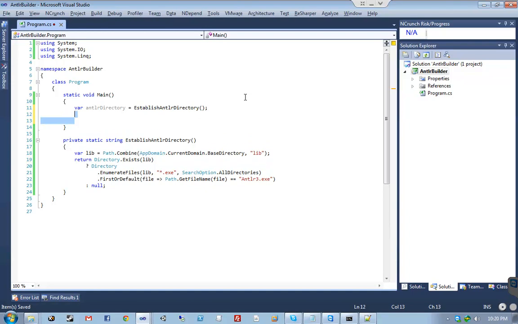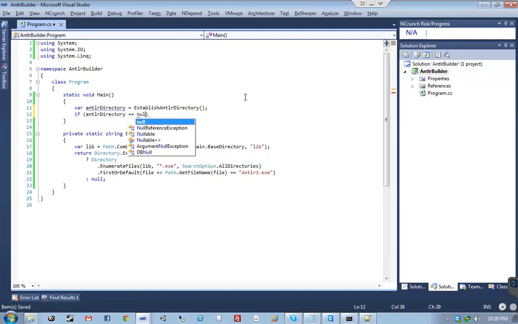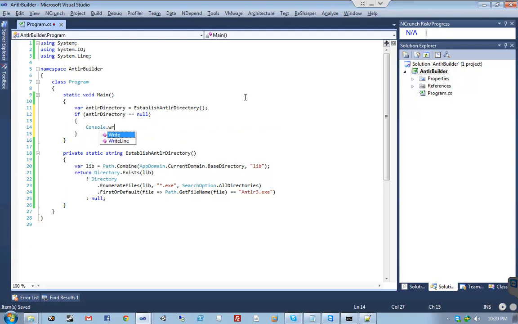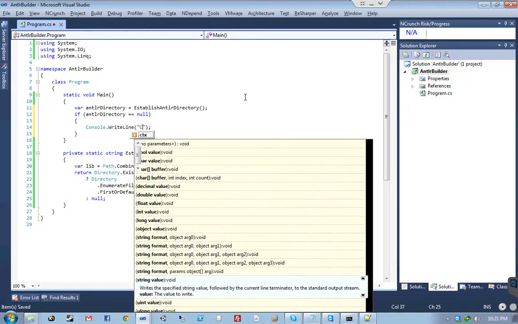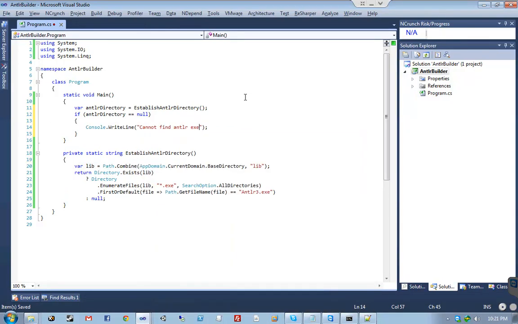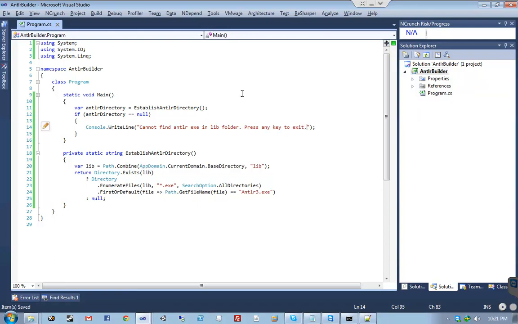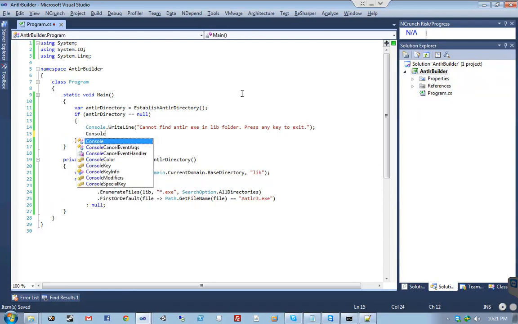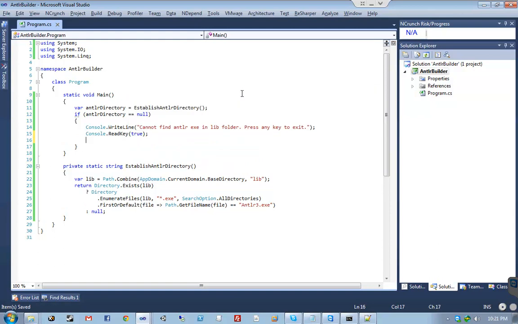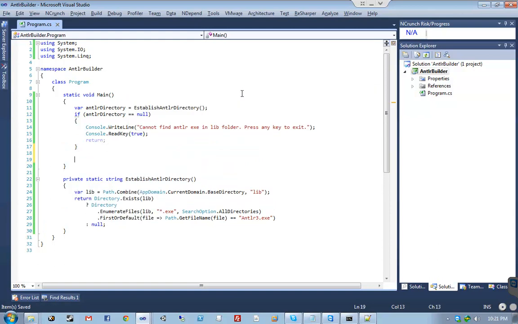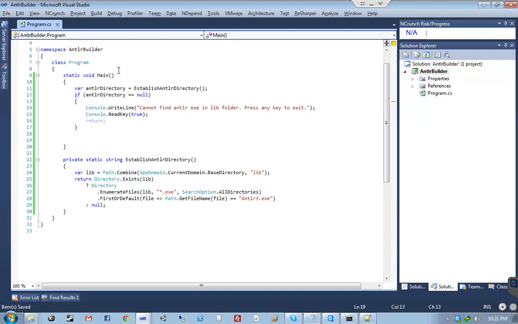So now we can simply say, if ANTLR directory is null, Console.WriteLine "Cannot find ANTLR exe in lib folder, press any key to exit." Getting a little philosophical here. ReadKey true. Return. Okay. So now we have a nice little sanity check right there. At this point, we now have established where ANTLR lives.